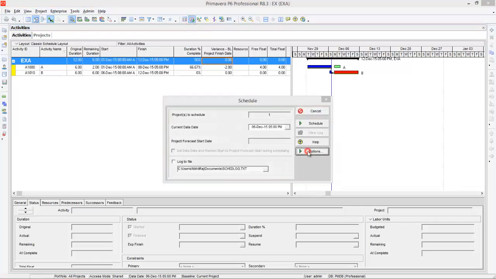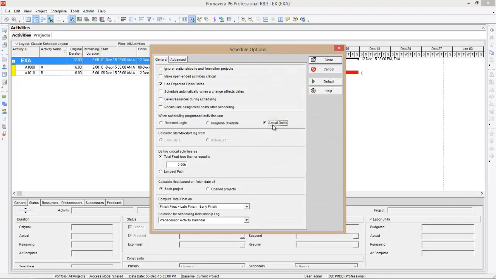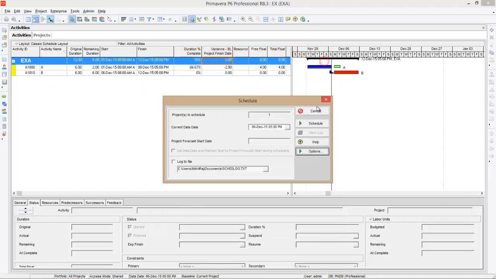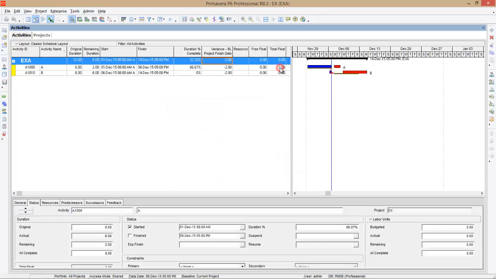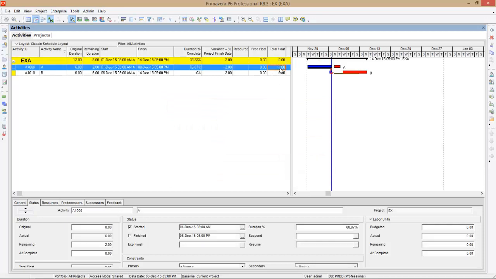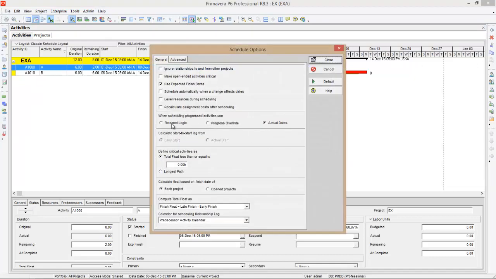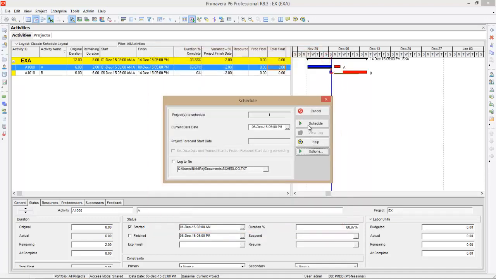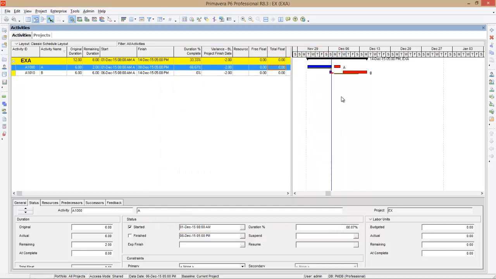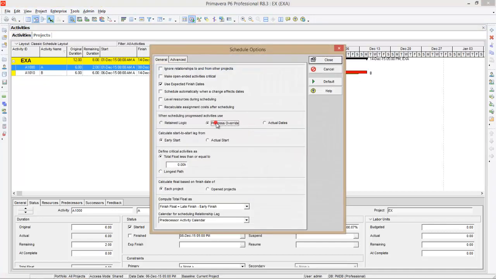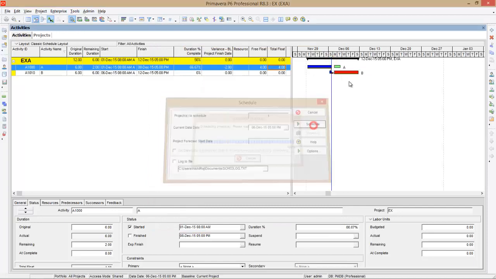And when you go to actual dates, it is similar to retain logic, but it shows negative floats. You can see the float, it is showing 3 days negative float. So that is the difference between the progress overrides and retain logic. By default, the program will always choose retain logic because it always respects the relationship between the activities. You can see after activity A, then only activity B will start. But when you use progress override, what happens? It breaks the relationships. So that's the difference.